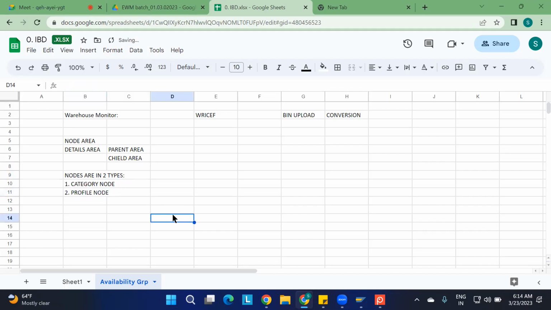You may ask, what is the category node? How can we differentiate it, and what is the profile node? If you double click on any node and it does not open to enter the selection parameters, then it is called the category node. And what is the profile node? If I double click on these nodes, it should open to enter the selection parameters. That is what we call a profile node. And the category node we will call a parent node.